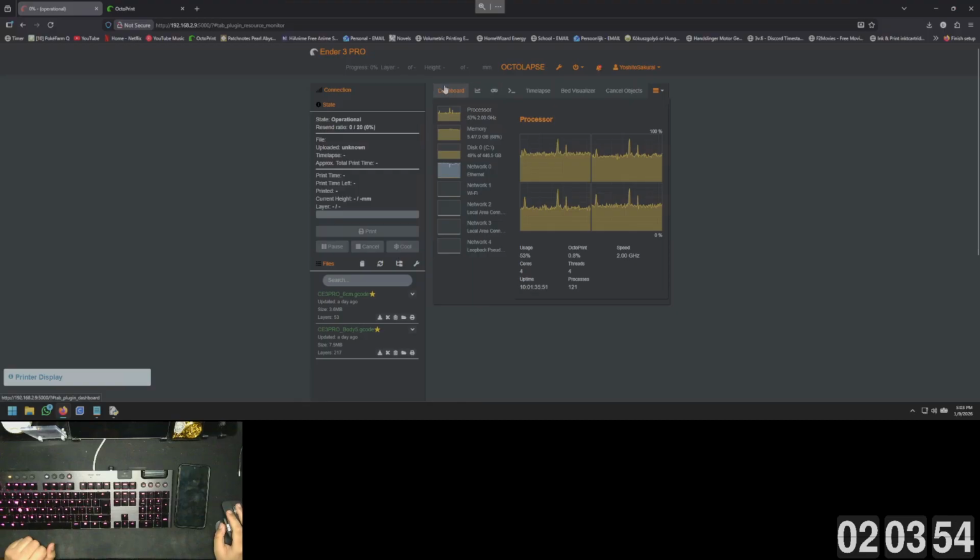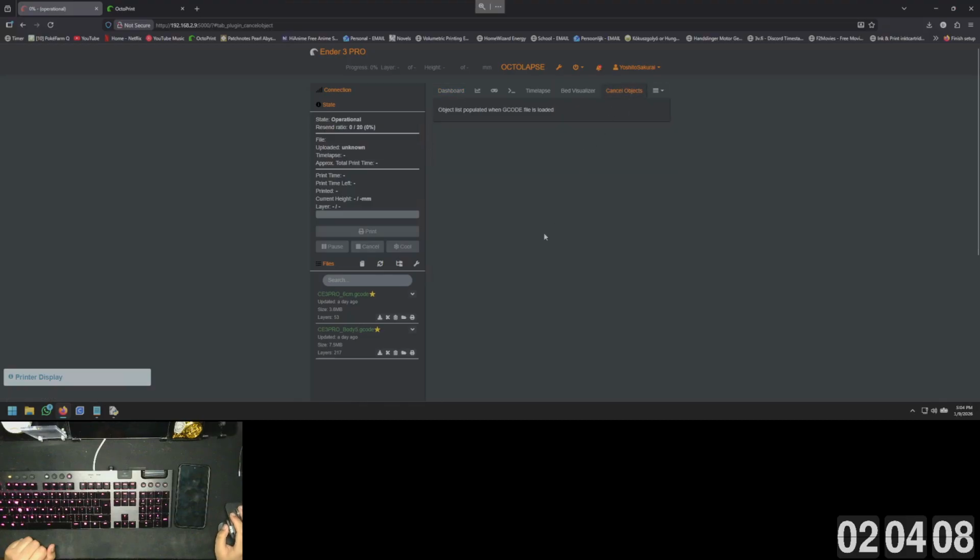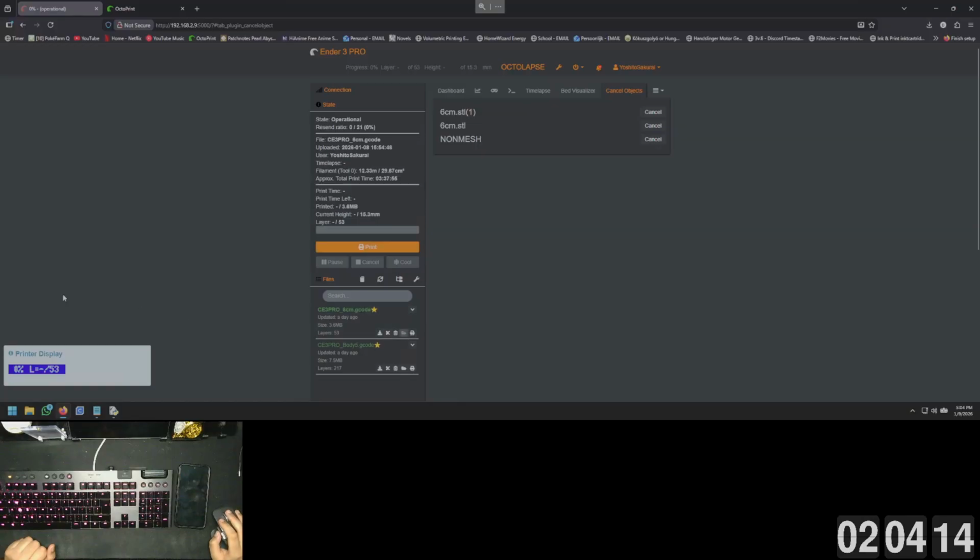This is the mini PC that's on the printer itself. I have a dashboard with a webcam that I can see the temperatures of the bed, nozzle and the fan speed. I can always pause it, I can cancel, I can print, I can cancel a singular object. If I have a file, for instance, let's see this one that I load in.